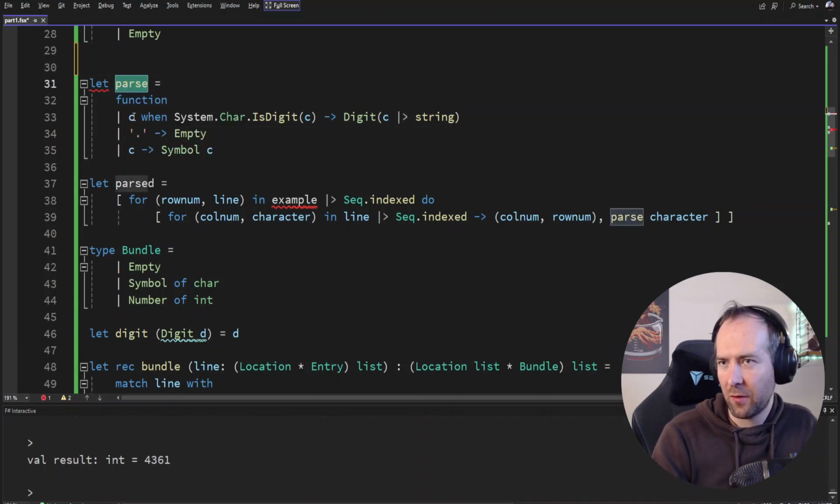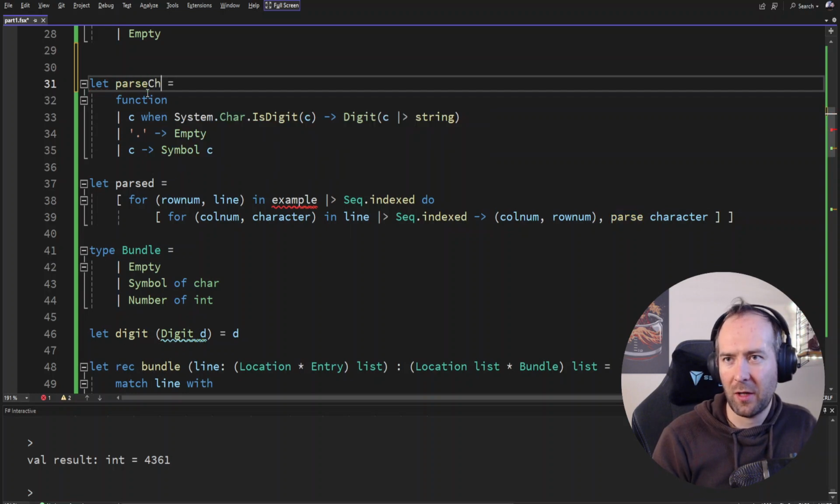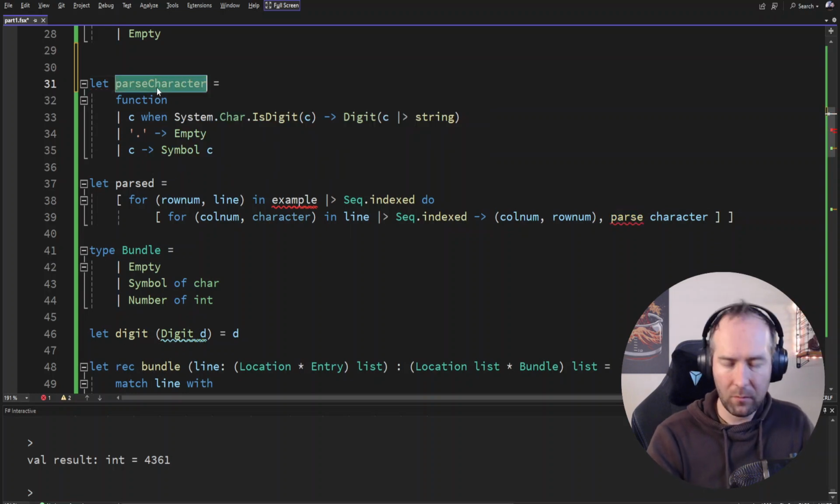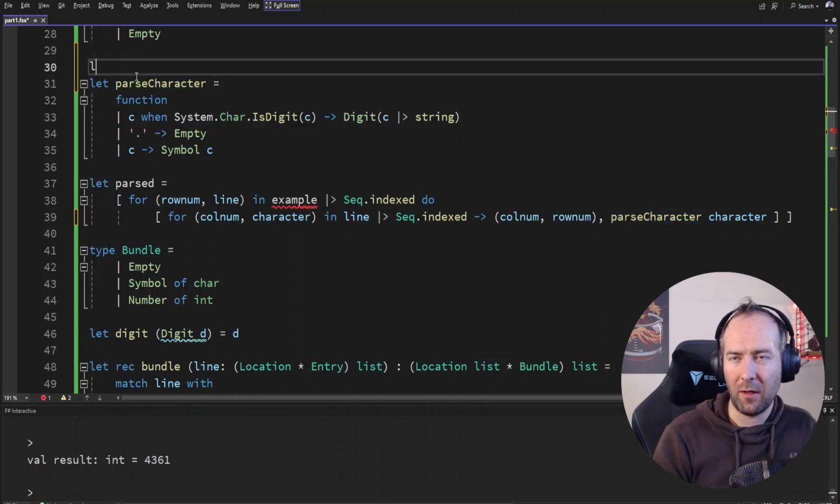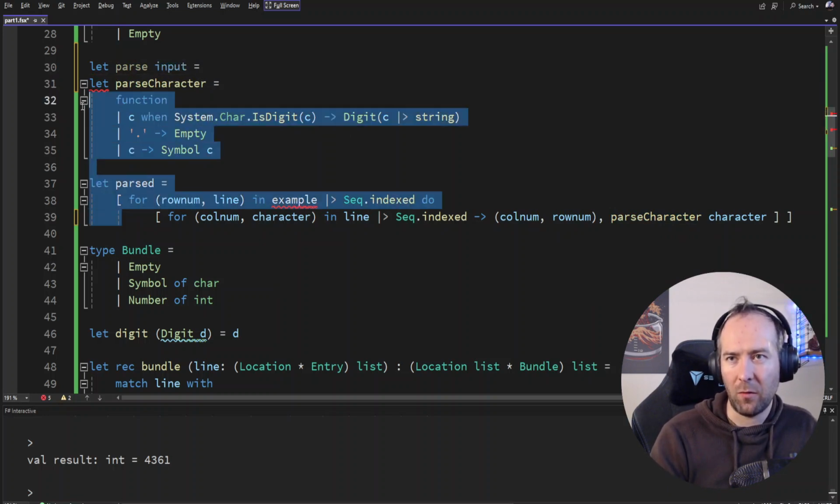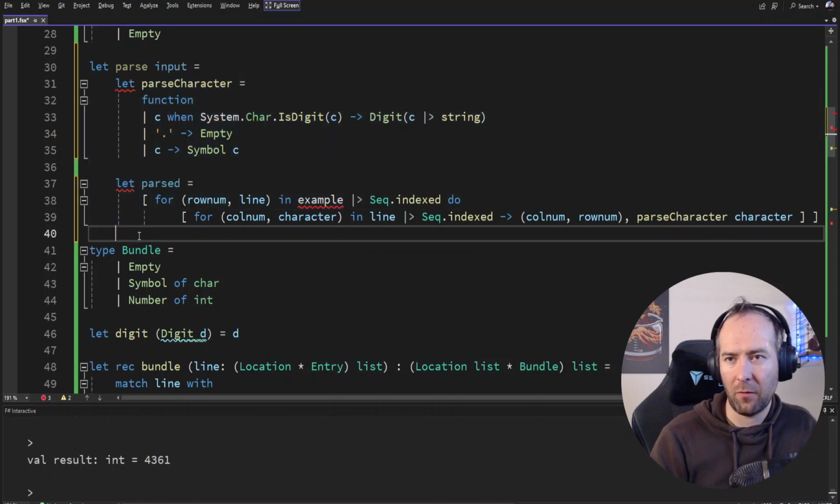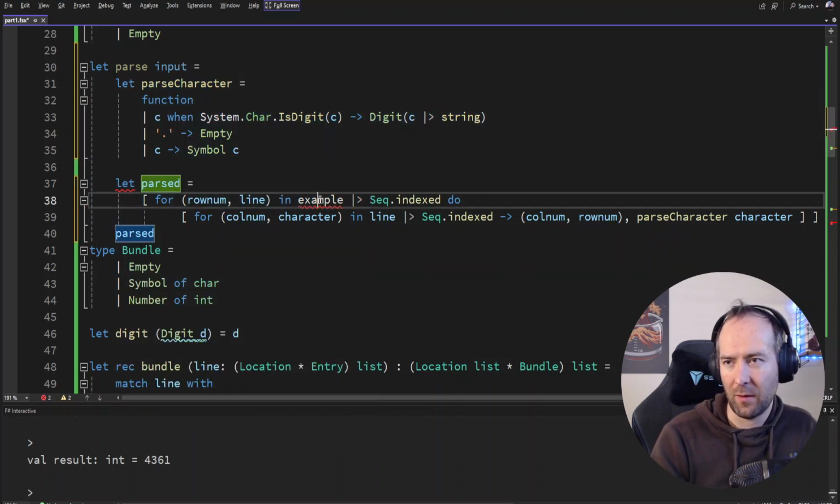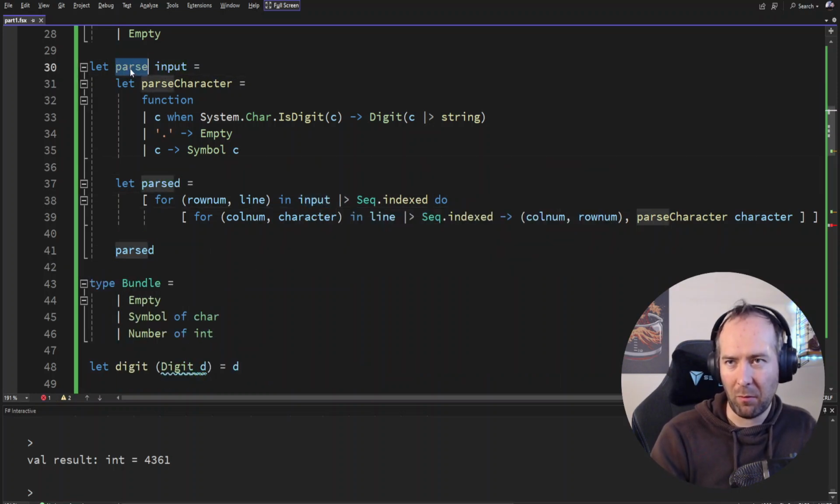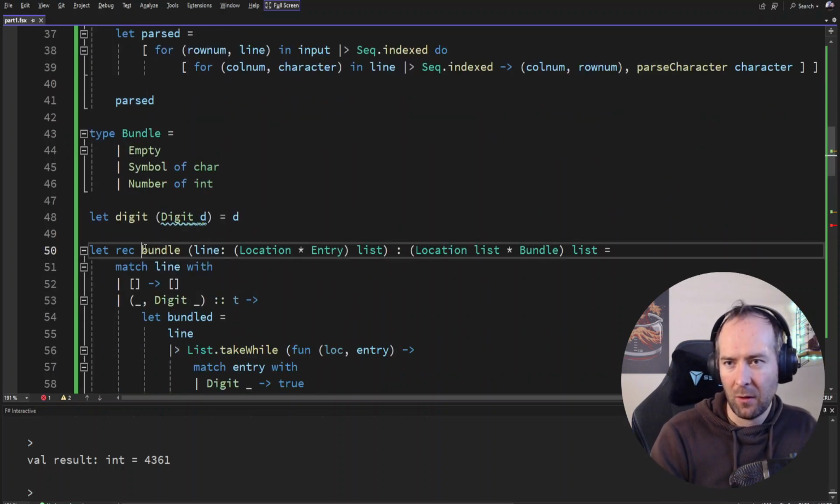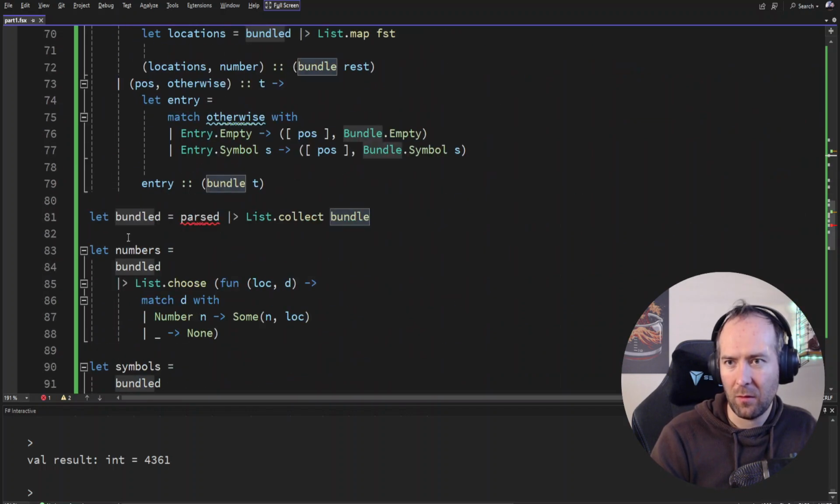We already have a parse function here. Let's rename this one to parse character. And let's wrap everything in a parse input, and let's just have it do this and return parsed. Instead of example, use input. There we go. So now we have a parsing function.